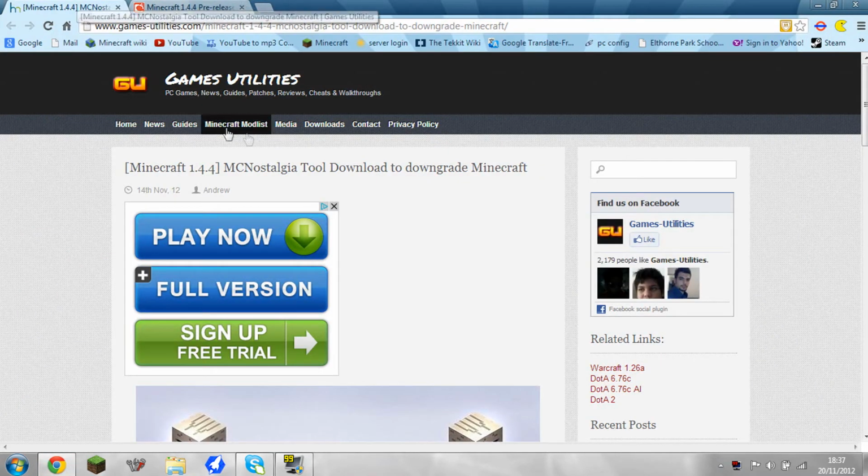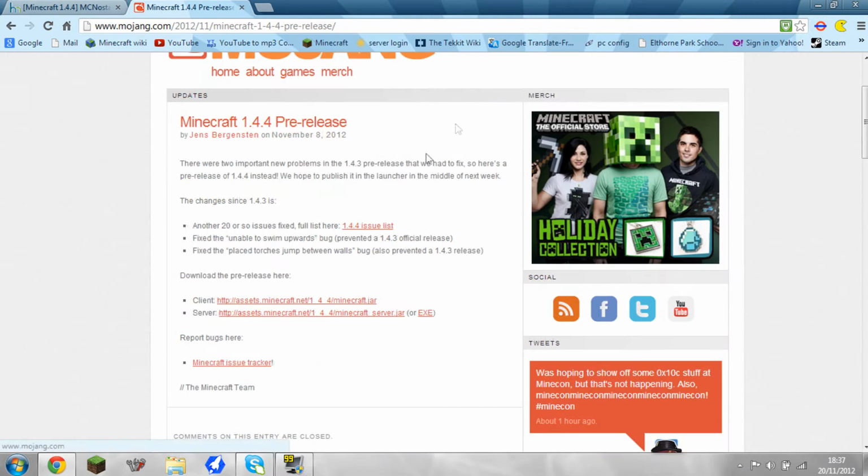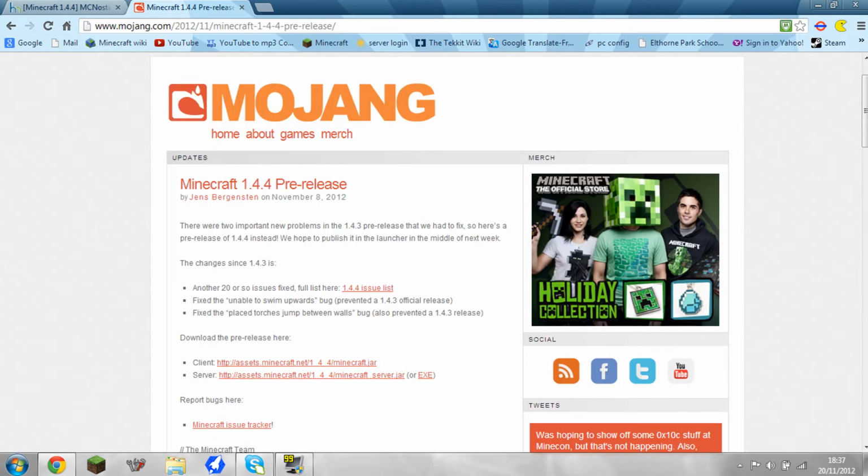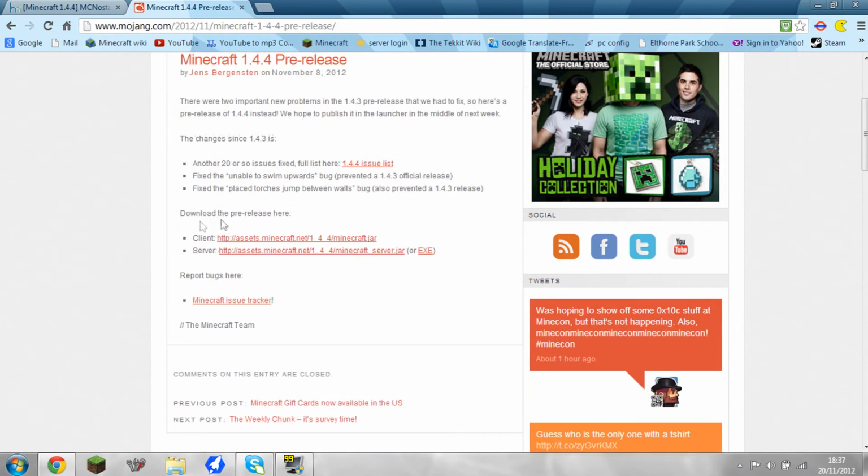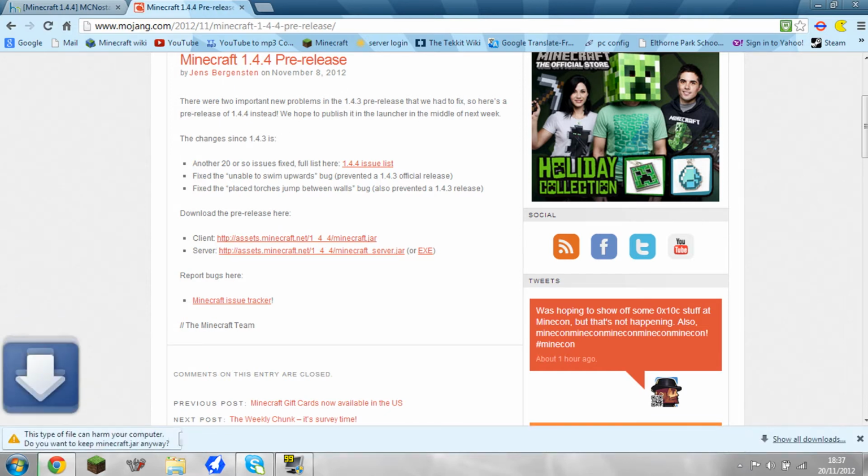What you want to do is come to this page, which is the 1.4.4 pre-release. Basically, we're backtracking Minecraft to be able to get all the mods you want. You can do this with any version at all, so this isn't going to really affect anything. Find the jar and put your jar in. Make sure it's a client, not a server.